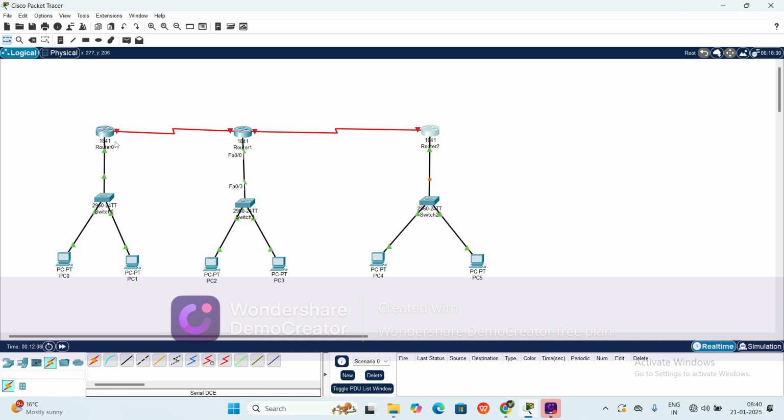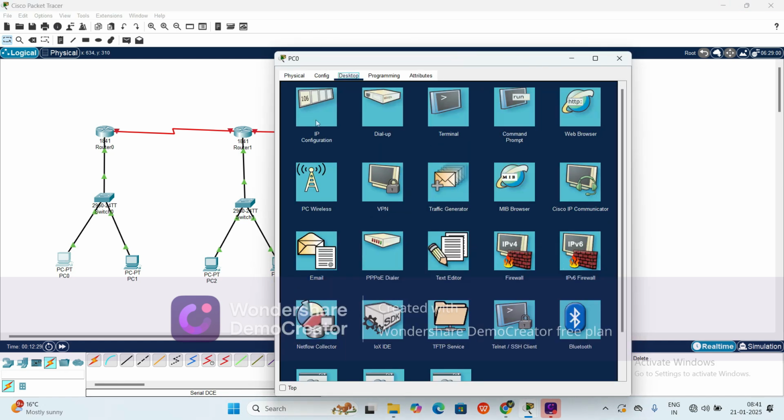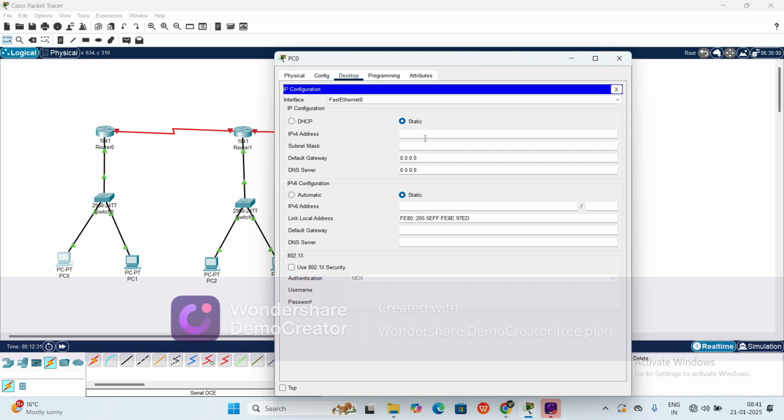Now we have to make this IP address a default address for these PCs connected to this router. The IP address of the router will be acting as the default gateway for these PCs. So click this PC. We have to configure this also. Go to desktop, go to IP configuration. Here give a different IP address for this PC.